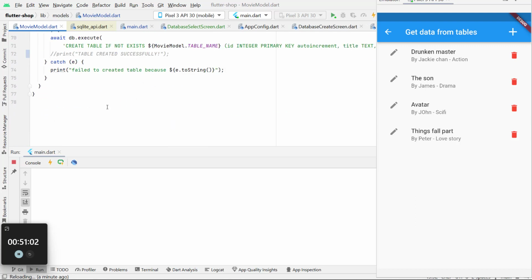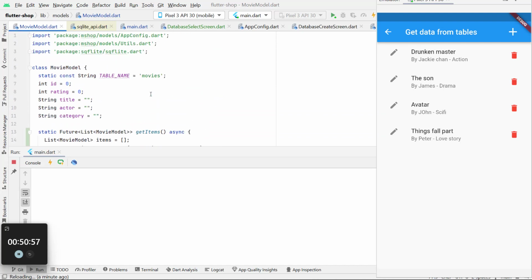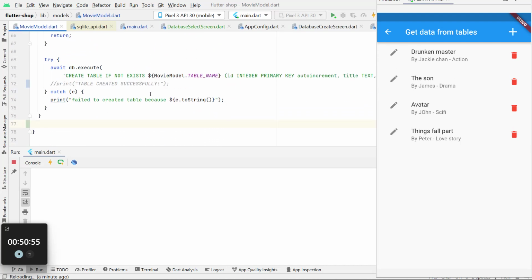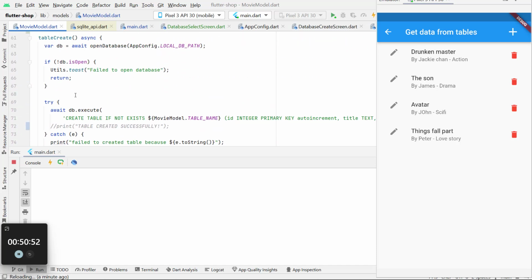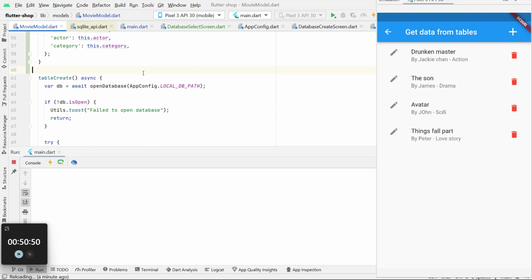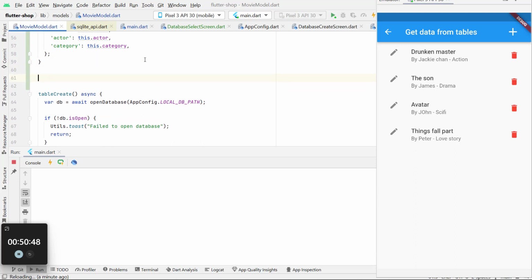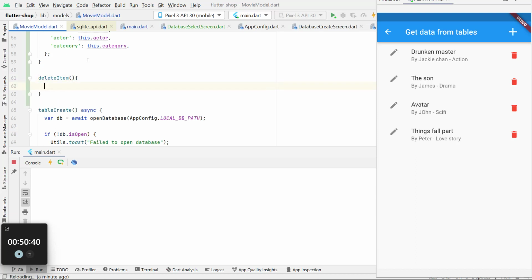I can duplicate the one for selecting or any other, but let me just go ahead and create a fresh one. I'm going to call it deleteItem. Since it will be called on an item that is already existing, we don't need to receive an item. It's already on that particular item that is about to be deleted. So I'm going to put the logic of deleting.